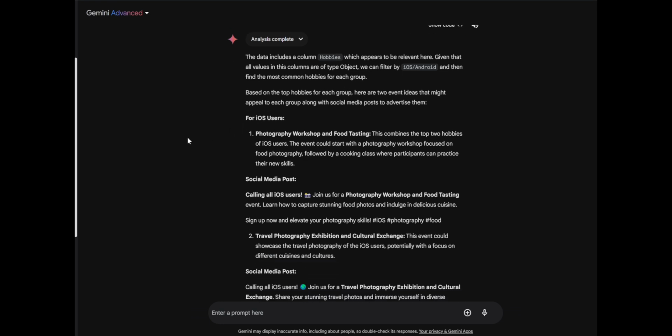So now for the iOS users, they say a photography workshop and food tasting event would be the most inclusive for this group because it's combining the top two hobbies of iOS users. And to be honest, this makes a lot of sense with what we see about the iPhone users. They're taking selfies with their food, right? Yeah. So they're photographers and they like to take pictures of their food a lot.